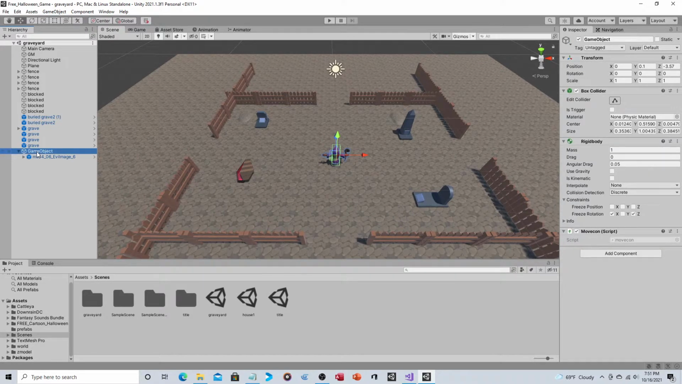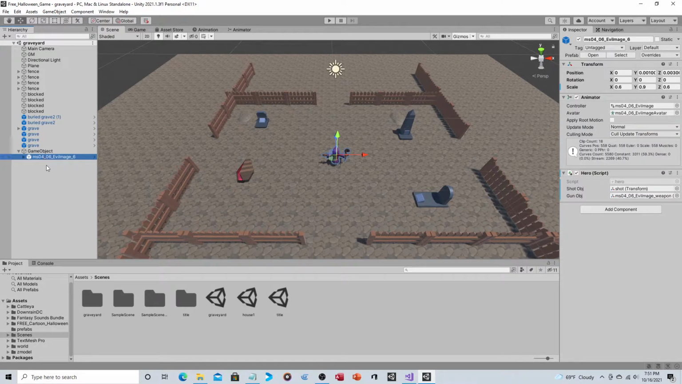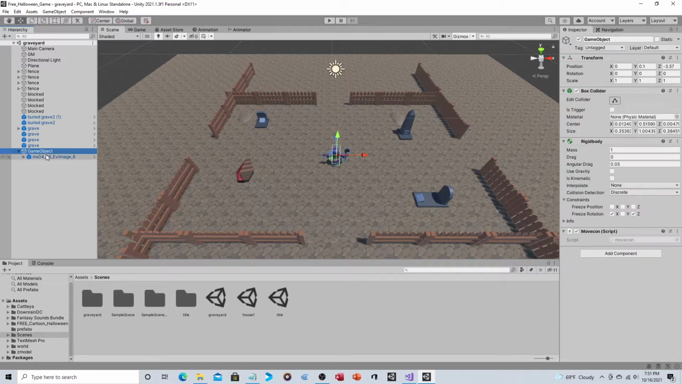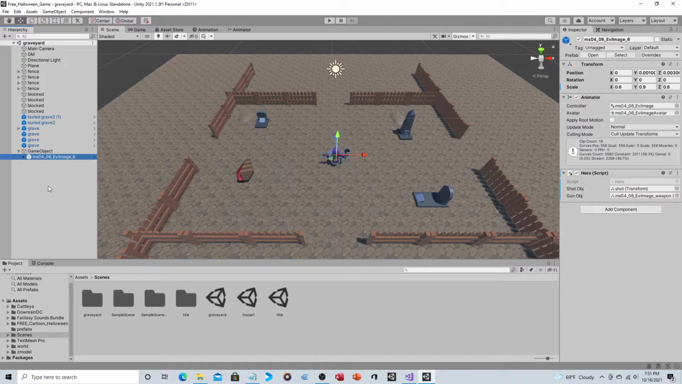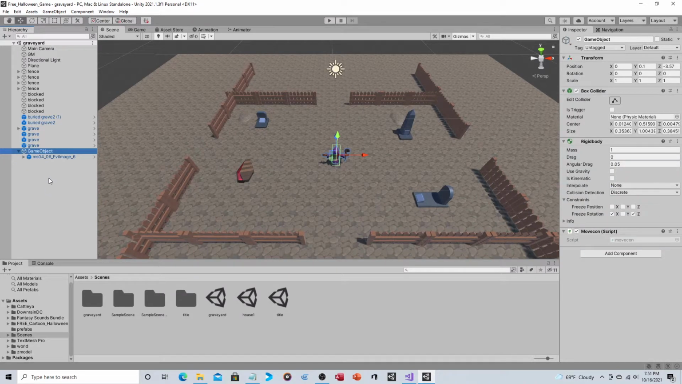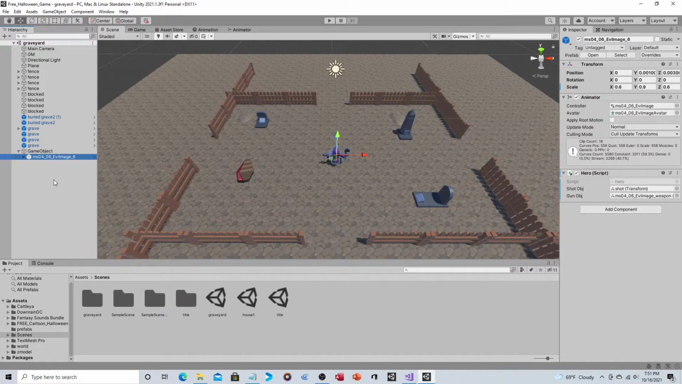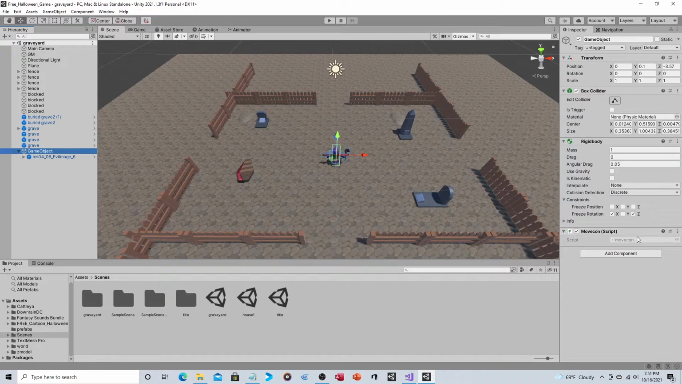Okay, so what you're doing is you're separating the movement from the firing. So the parent object will handle the movement, the child object handles the shooting. So this will have a forward and this will have a forward. So this can move along its forward direction and this can fire in its forward direction. So let's take a look at the code that does that. So for the parent object, it's moveCon.